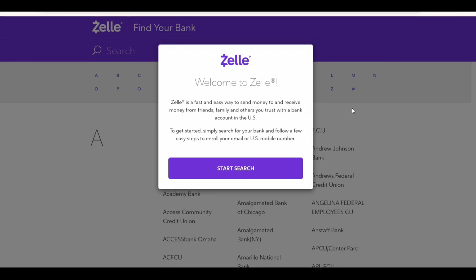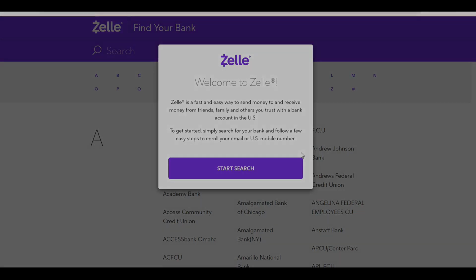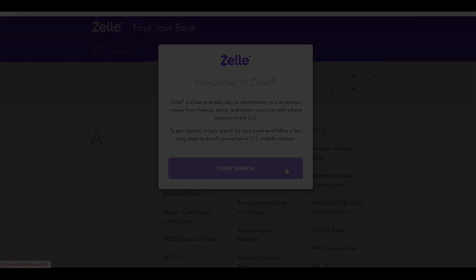How to activate Zelle with the Bank of America. First, open your browser and visit enroll.zellepay.com. This is the official Zelle Find Your Bank enrollment page. Now, once you're on the page, click on Start Search.